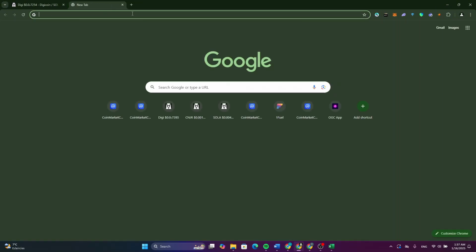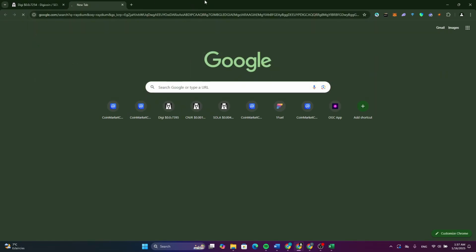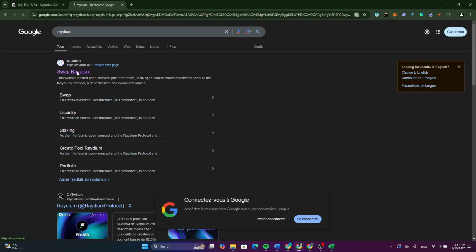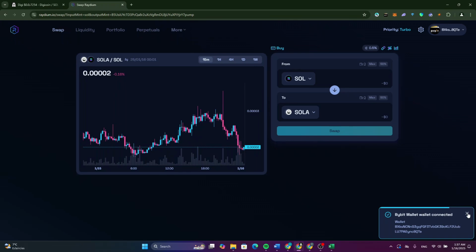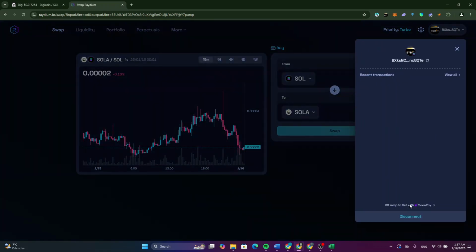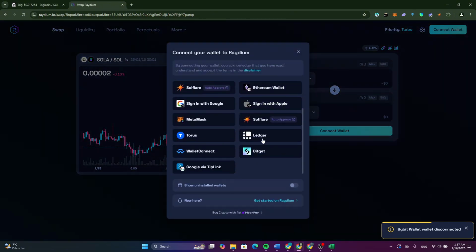I will just type Raydium here. Now what you need to do first, just open Raydium, and we need to add it from here. So what you need to do, I will disconnect my wallet. Now select the wallet.